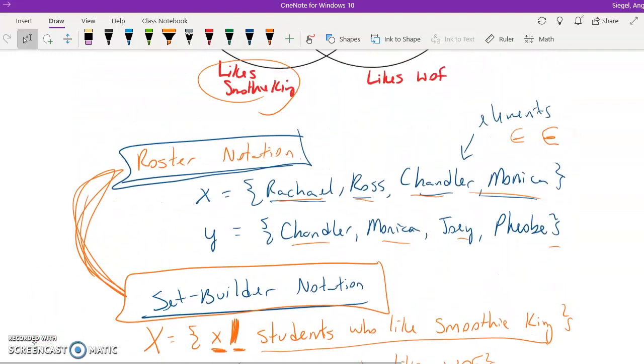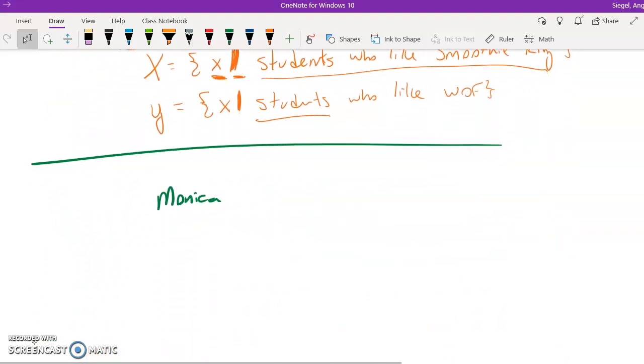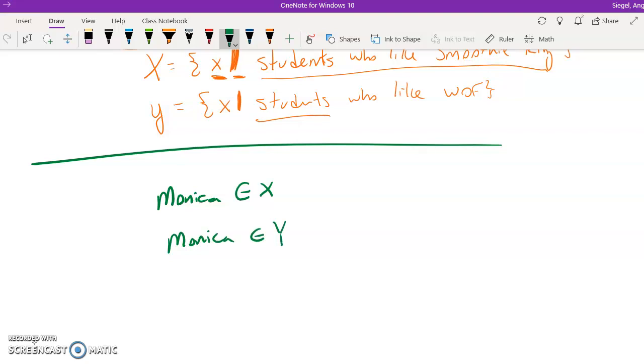Who is she a member of or an element of? So I could say that Monica is an element of X, and I could also say that Monica is an element in Y, in set Y. So these are sets, and these are the elements in our sets.